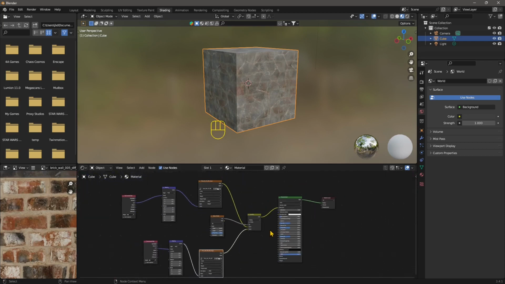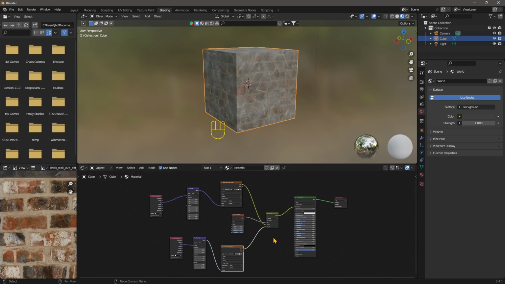So this is just a quick overview of the Node Wrangler. But if you're interested in more lessons about Blender, you will find them in the channel. So just look for them or go to the Blender playlist. And so this will be all for this quick video guide.